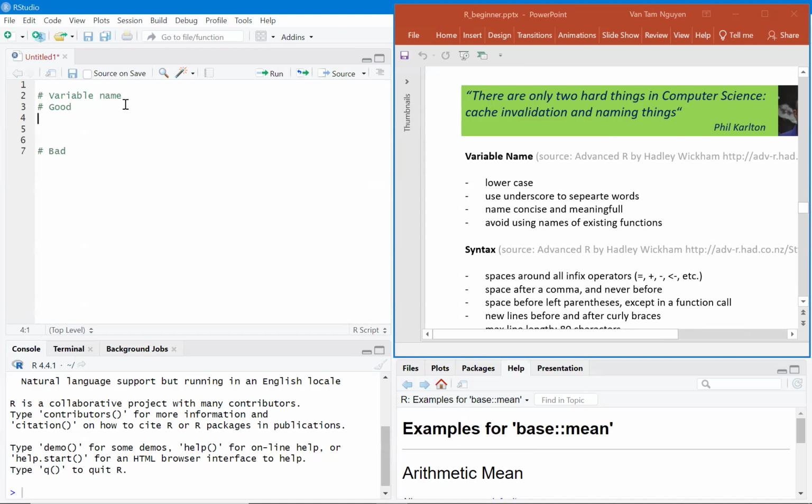So for example, I have a variable with the name temperature. Instead of capitalizing the first word here, we should follow a consistent rule, for example, all in lowercase. In here, the T is capitalized, and R is a case sensitive language. So temperature with a small t is not the same as Temperature with a capital T. They are two different variables.